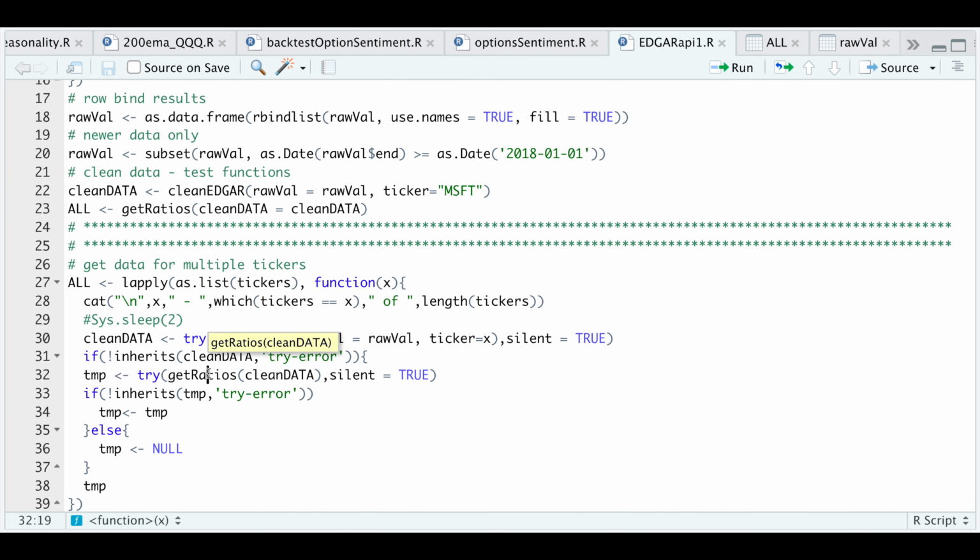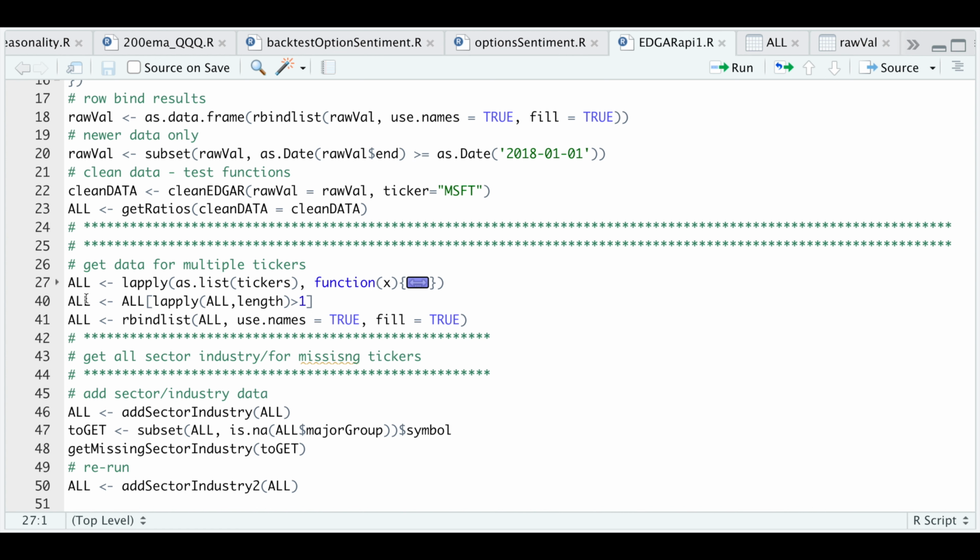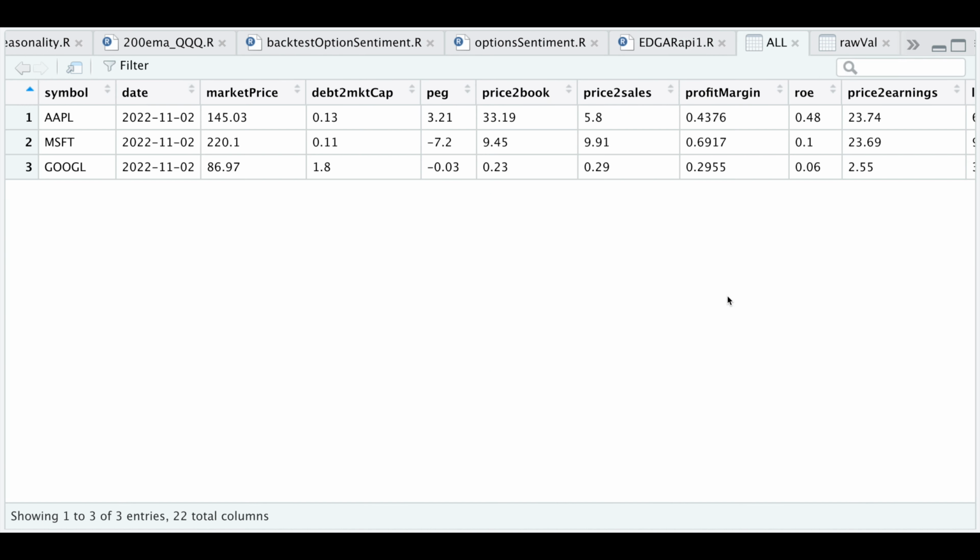So let's try and get ratios for all the 3 tickers I have assigned. So I'll go ahead and minimize this. Go ahead and run it. Now I want to skip over any empty lists and then row bind my results. So let's run these 2 lines. We'll take a look at all. And at least for these 3 tickers, we were able to get ratios.